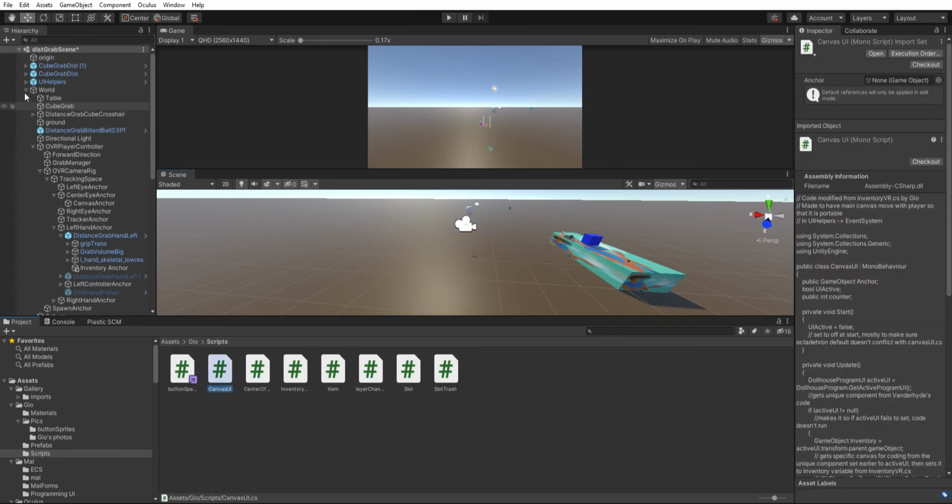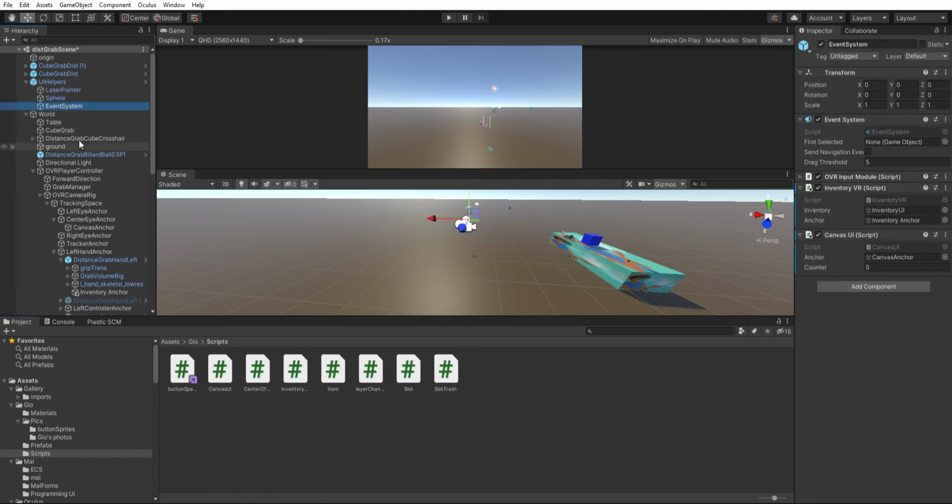Canvas UI is under UI helpers, event system, along with inventory VR. And so Canvas UI, basically it gets the anchor so that wherever the anchor is, which we have canvas anchor, it's based off of the eye. And it's okay if it goes underneath the ground because we could just call it again to move it around again.